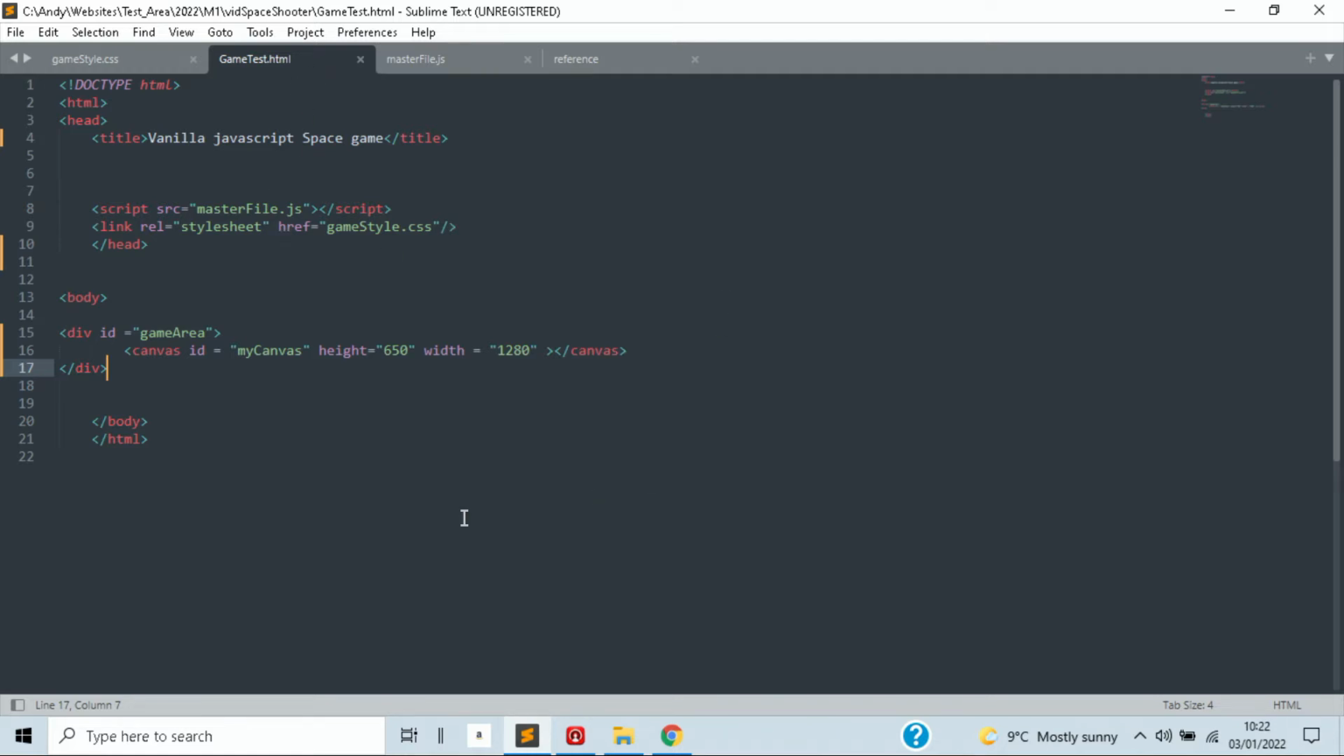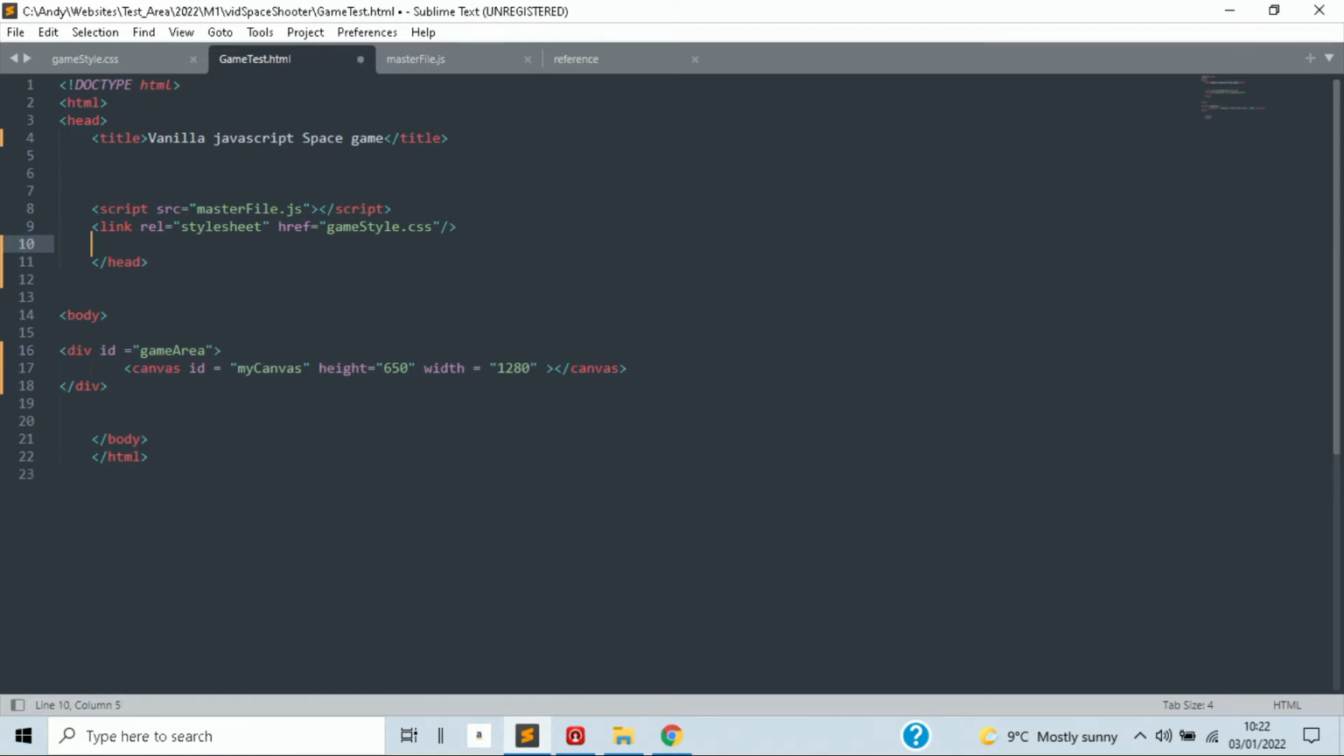So in your text editor, first of all, this is the HTML file which I've already typed out for you guys. Just make sure, I'll keep it on this screen, you can either pause the video and type this out. At the top here, we've got the title of the page, which is Vanilla JavaScript Space Game, which we're calling it.